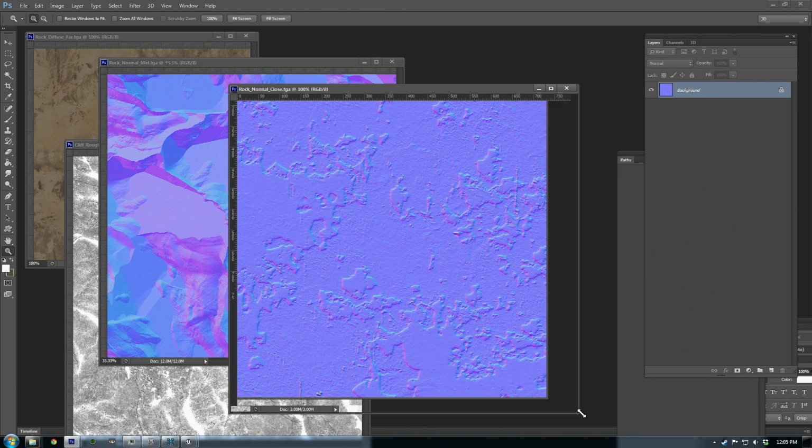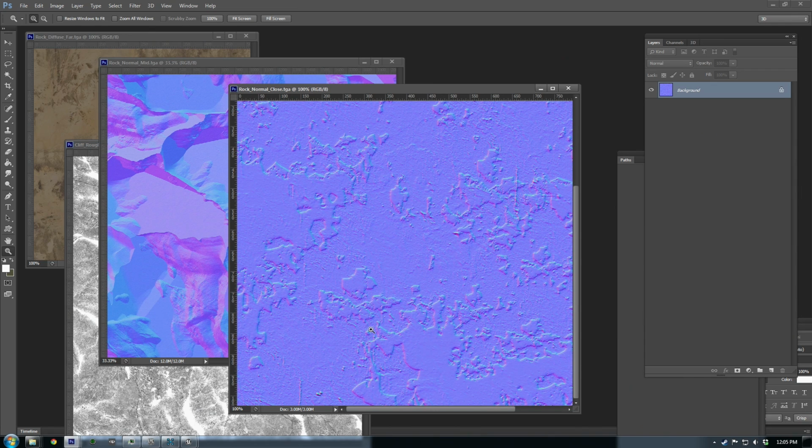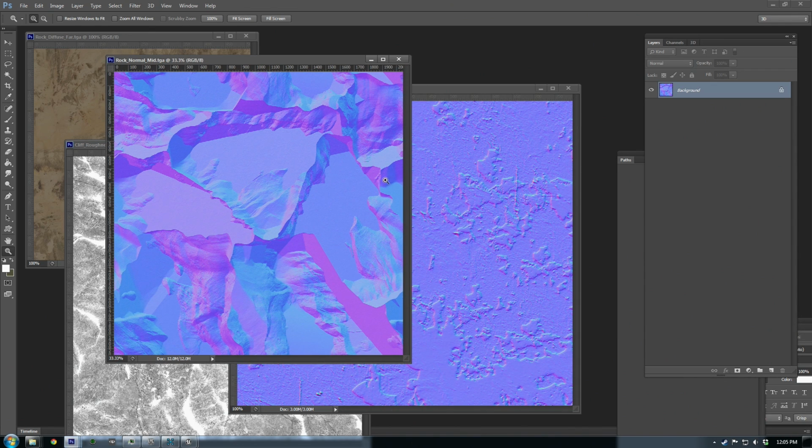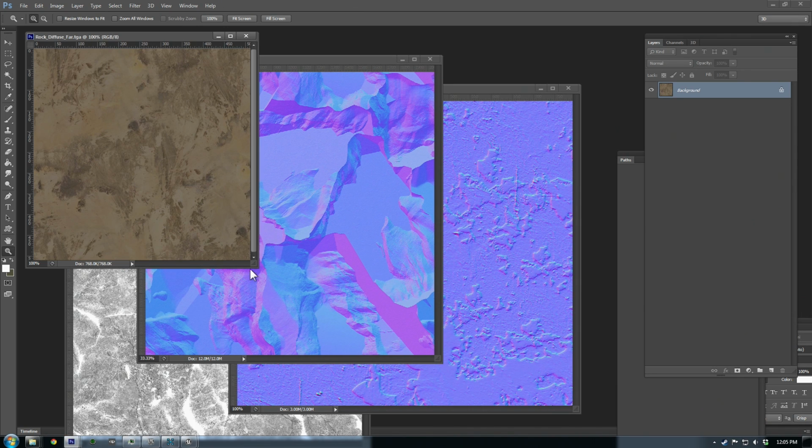detail normal map. So this is what we're going to see when we're very close to the terrain. And then this is going to cover the medium distance of the rock detail. And this here is going to be what you see from far away. So we basically have this covered already.